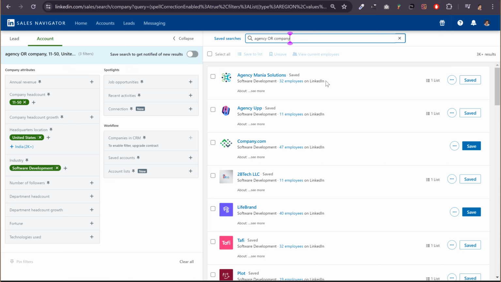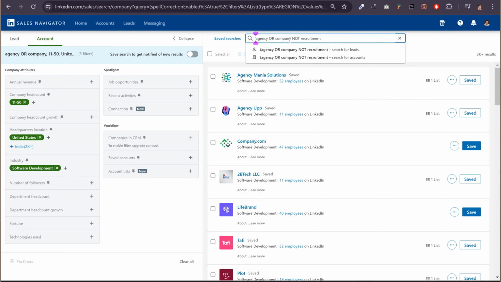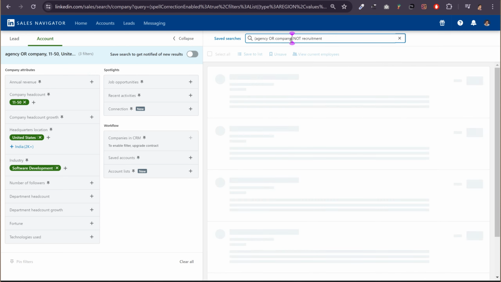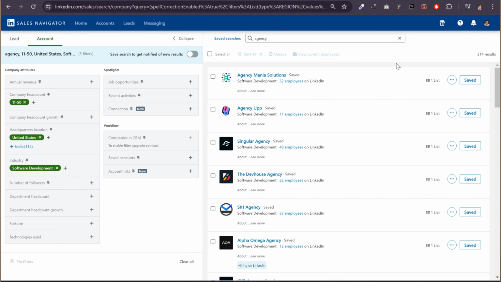And then I can make it even more sophisticated. I can say not recruiter, recruitment. And before I click this button, I want to include the parentheses so that this is respected. In this case, it didn't produce any significant results, so I'm going to leave it as is. But let's play with this list. I've got a very, very small list of 314 results of companies that use the word agency. So I know these are all software development agencies located in the United States that have anywhere between 11 to 50 people working in them.